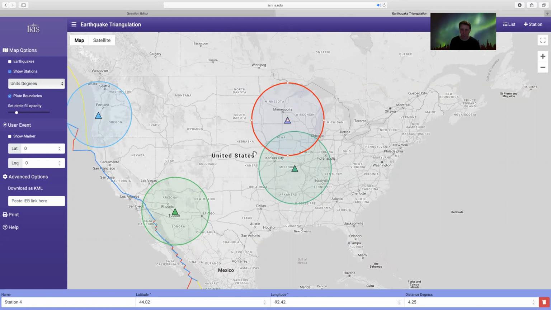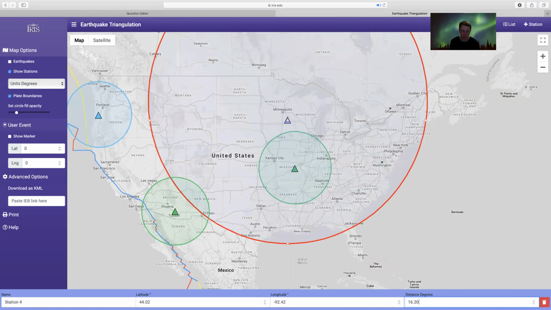Now, what you have to do then is for each station, enter what the distance is. So let's say that the distance from Rochester was 16.2 degrees. That would be the circle right there. And then you can do the same for each of the other stations. So you can click on Portland, and you can either click down here and put the distance in degrees, or you can just click and drag it out like this. And you can do the same with these.